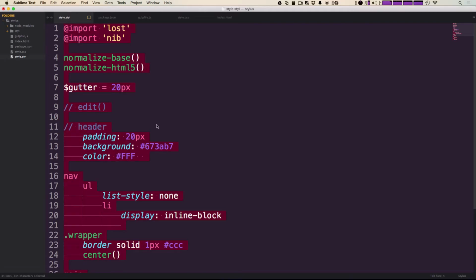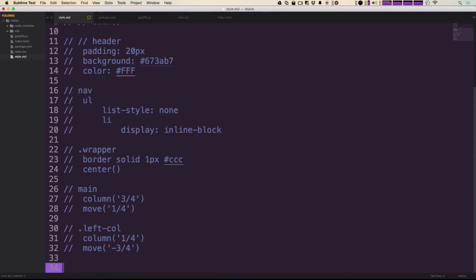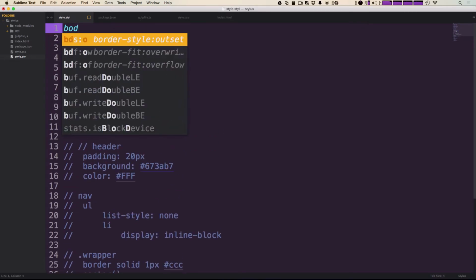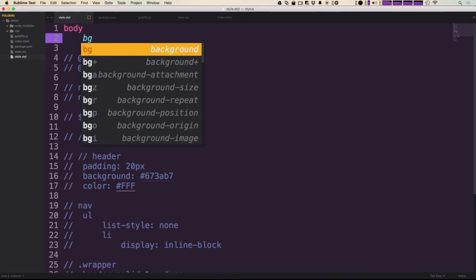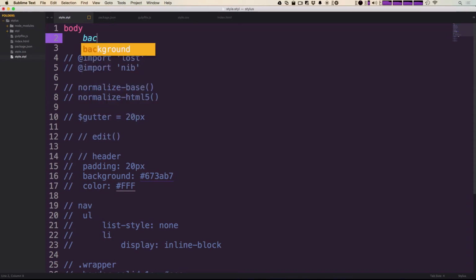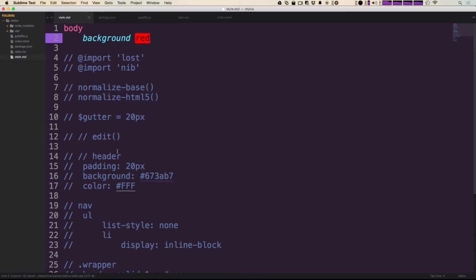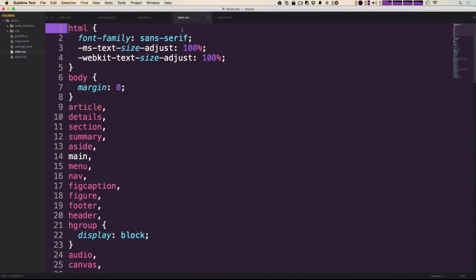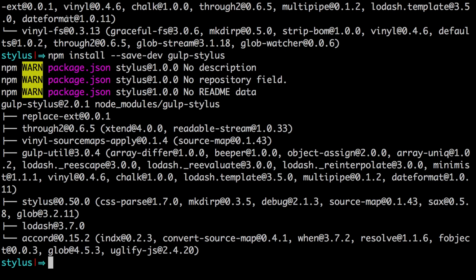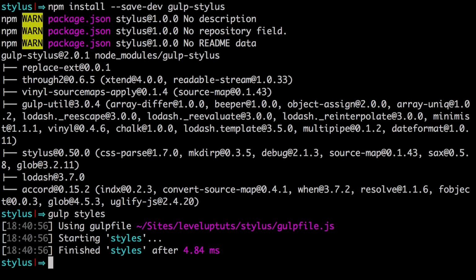So I'm going to go ahead and select everything. I'm going to comment it all out. I'm going to add in one simple body background equals red. Okay, that way we can see if this CSS in fact changes. So let's come to our terminal, and now we're just going to type in gulp space and then styles, because that's the name of our task. It's going to say that it started and finished our styles task.